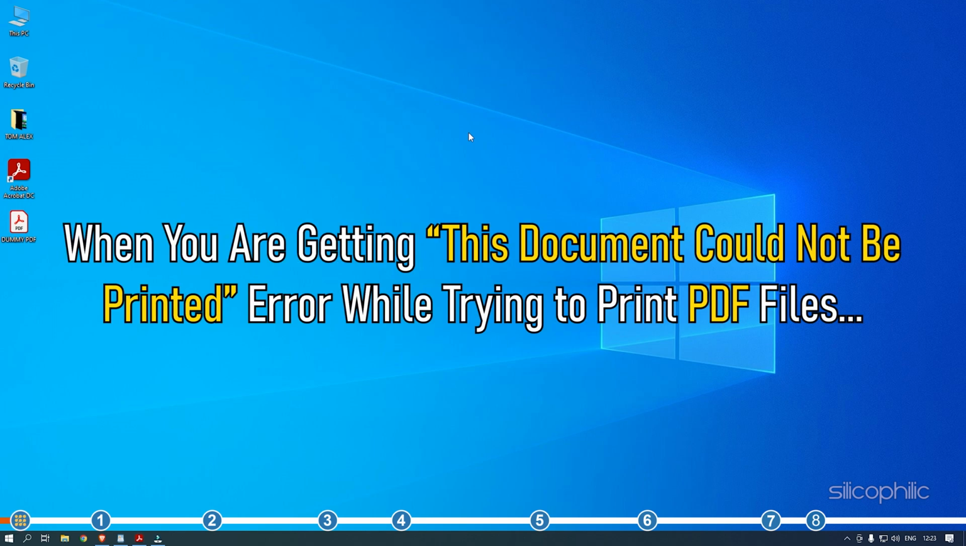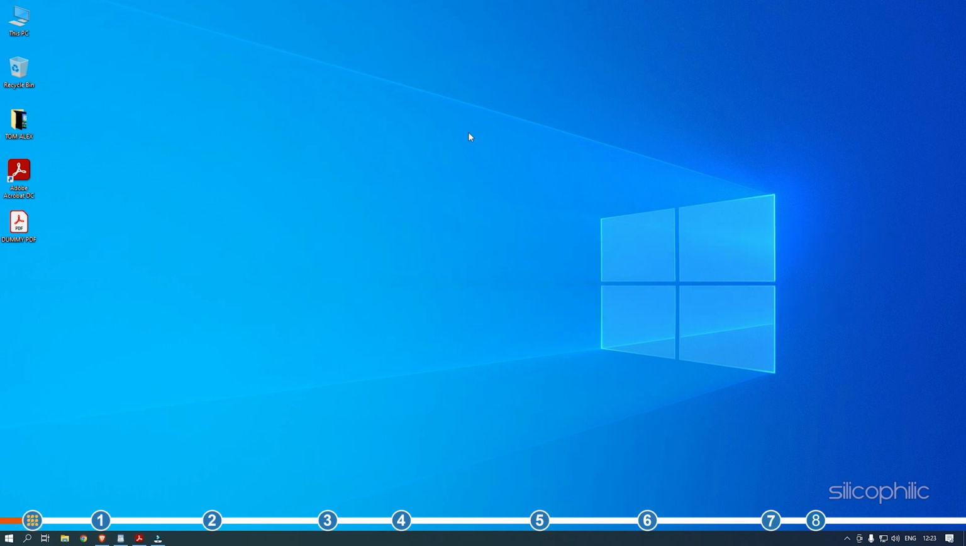When you're getting "this document could not be printed" error while trying to print PDF files, simply perform the solutions shown here to fix it.